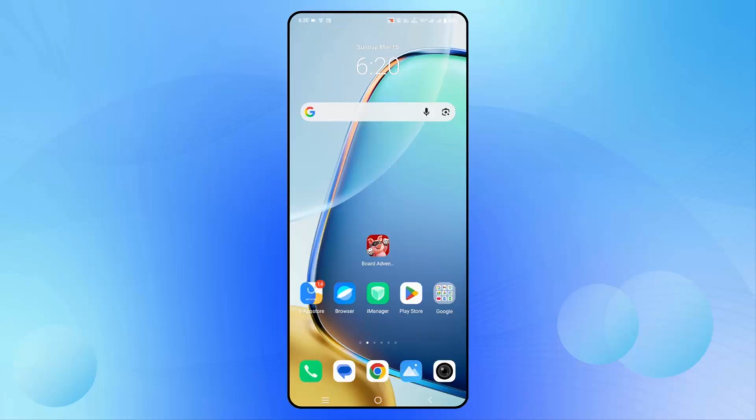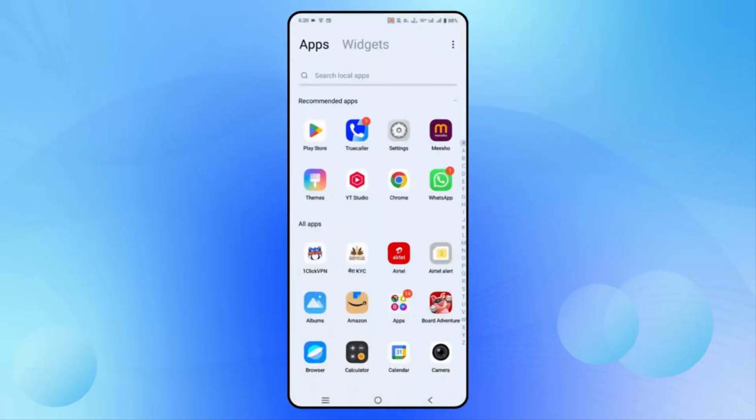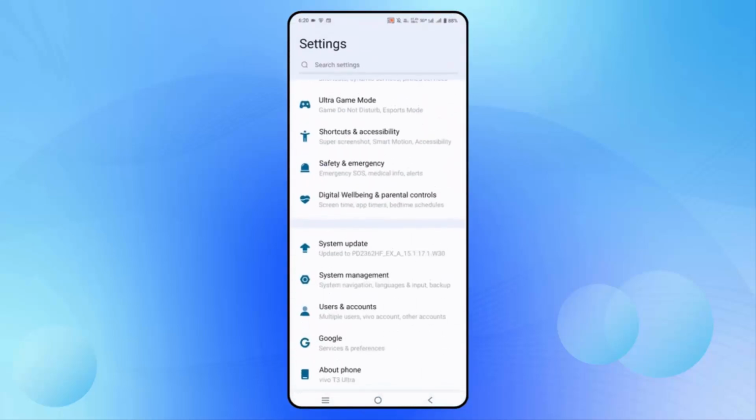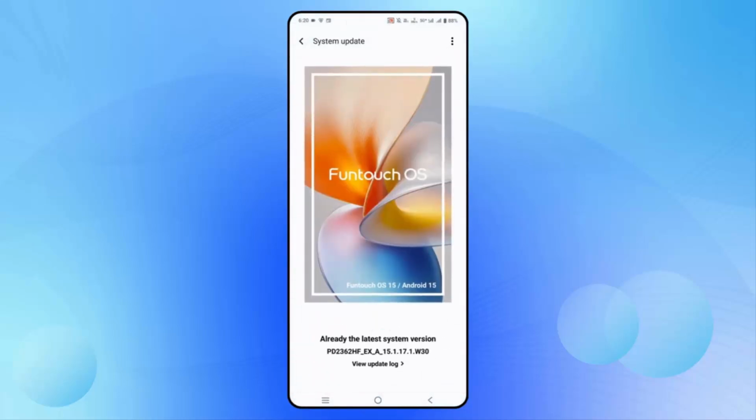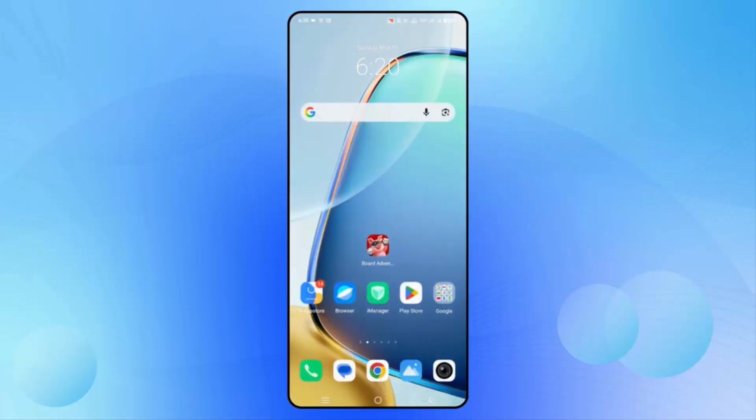If the issue still occurs, you should check if your phone OS needs any kind of update. For that, go to the settings on your phone, go below, click on system update, and here you will check if there is any update available for your phone OS. If yes, update your phone OS to the latest version, and after that try to launch the game and check if it's working.